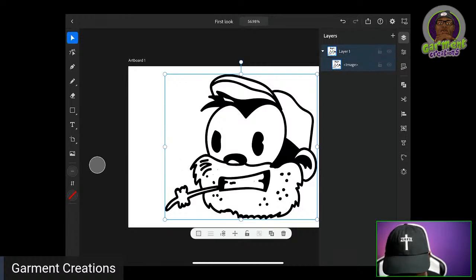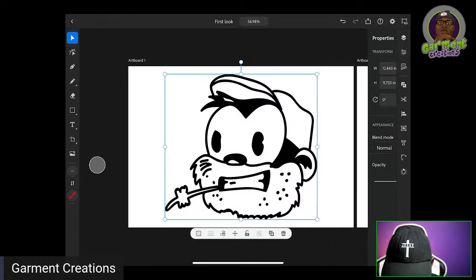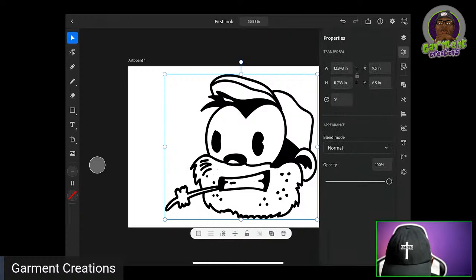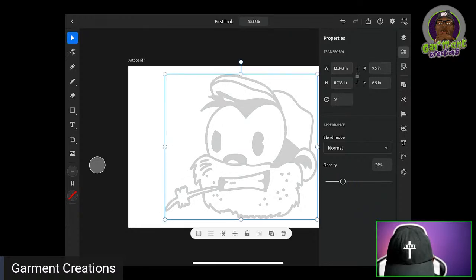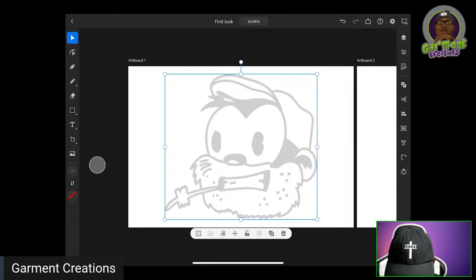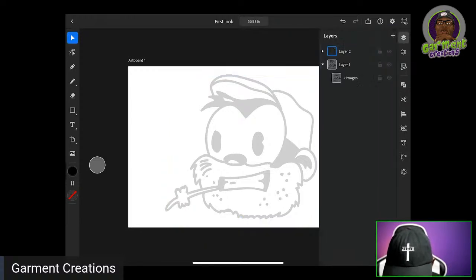Okay, so our image comes in. The first thing I want to do, if I'm going to trace over this image, is turn down the opacity on it. So I'm going to hit on my properties right here and bring the opacity down a bit so I'm able to see what my stroke is going to be. Then I'm going to create a new layer: just hit layer and then the plus sign there.